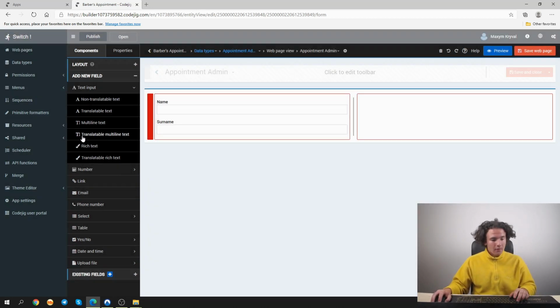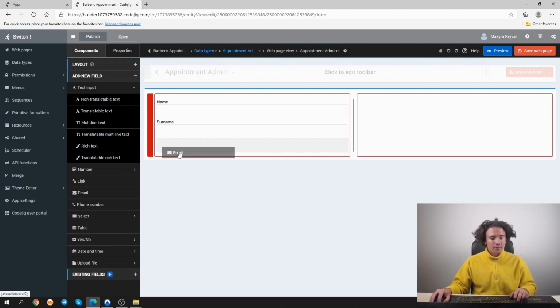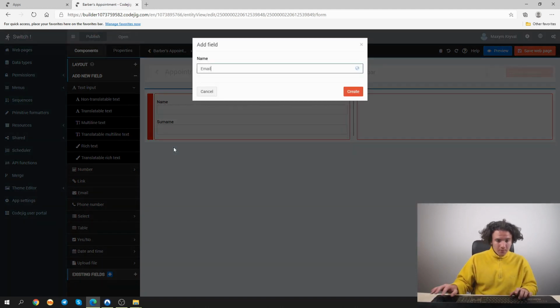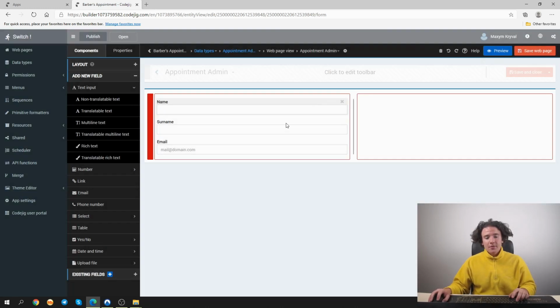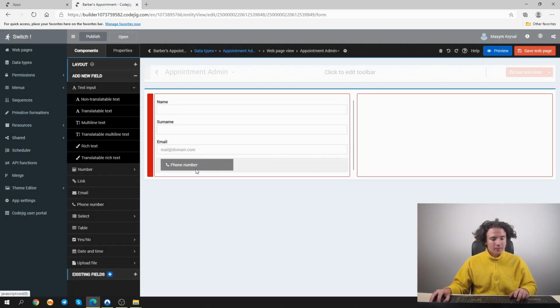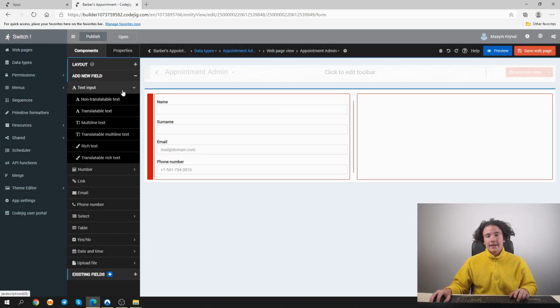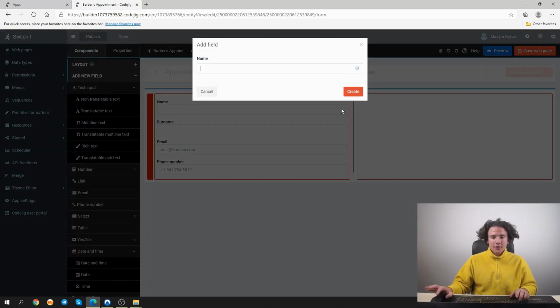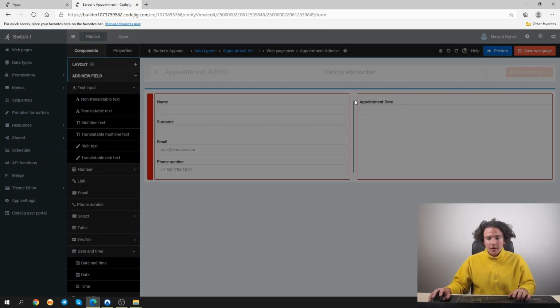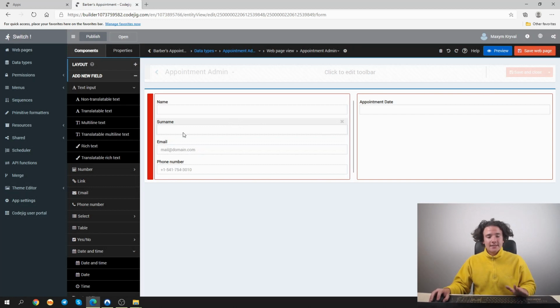Then for email, and the same thing as for the phone number, just like that. Phone number. Then we will add again a date field to this web page. Let's call it appointment date. And we will add a time list again.